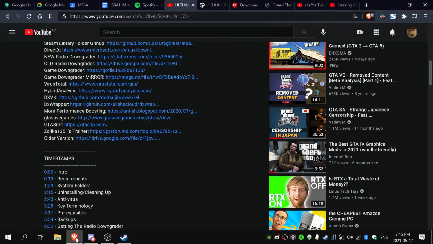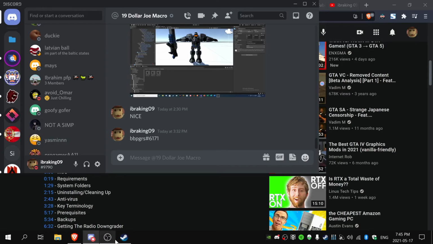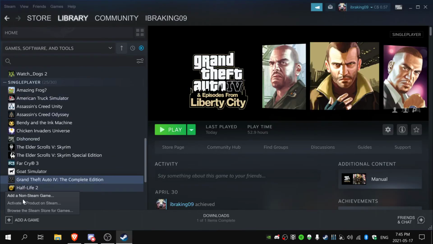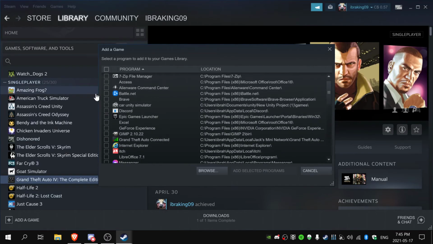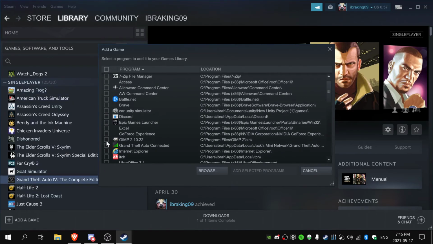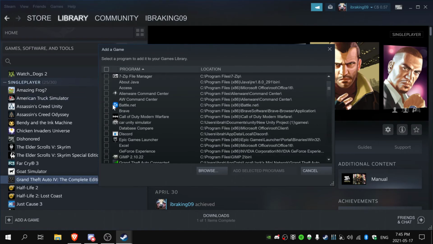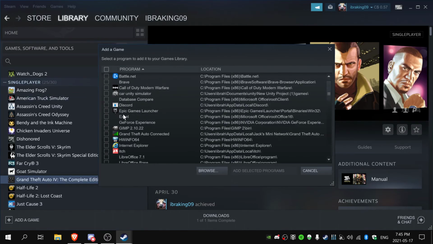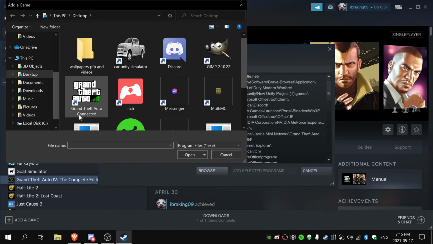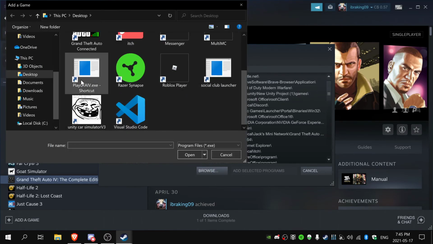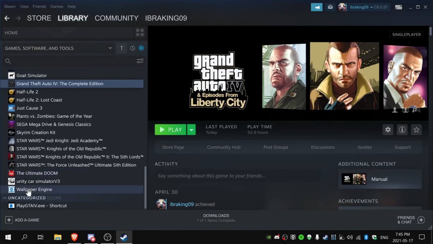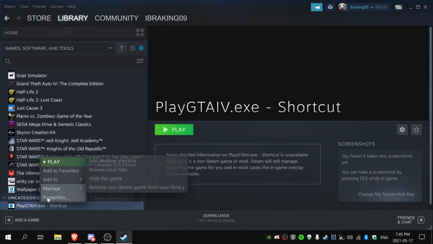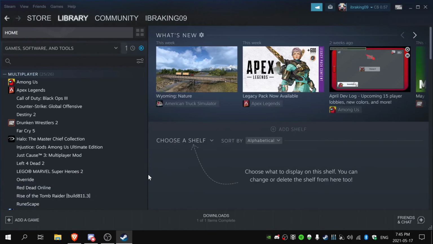Actually, you might be able to add that. Like, you might be able to add it as a non-Steam game. Let me see. So add a non-Steam game. I think you can also add Grand Theft Auto Connected as a non-Steam game if you want the overlay. I think you'll find it. Here, let me just quick browse. It's faster. So then I'll just go on my desktop. Playgfe.exe, open. Should just be able to launch it from Steam. You could try that.